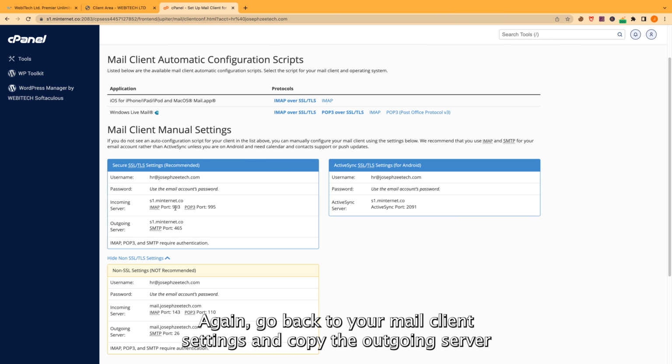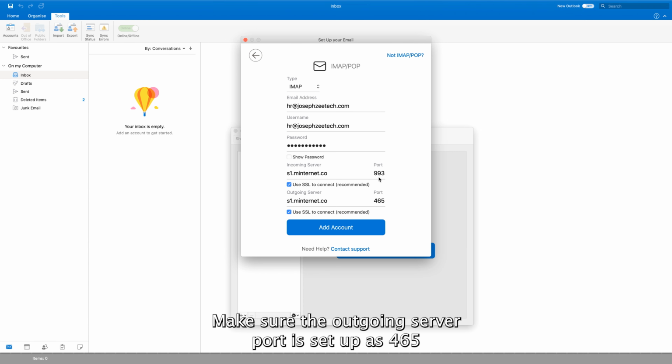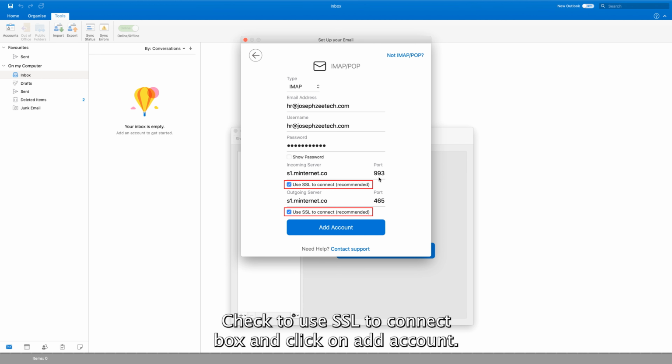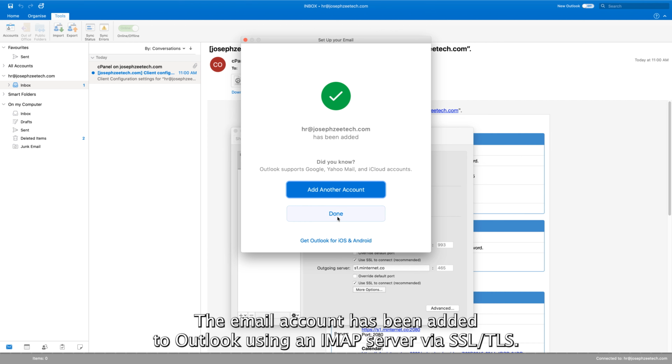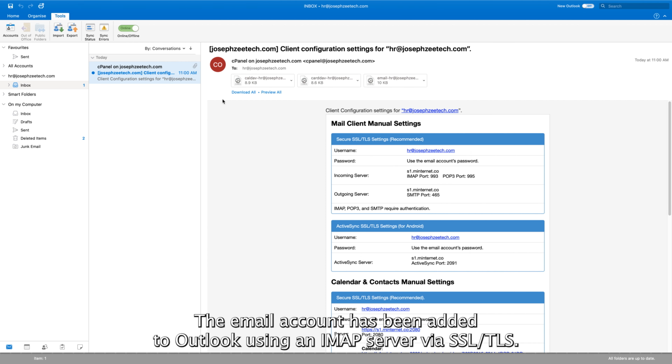Again, go back to your mail client settings and copy the outgoing server name from SSL TLS settings. Then, head to your Outlook and paste it into the desired section. Make sure the outgoing server port is set up as 465 since we are configuring it on IMAP. Check the Use SSL to Connect box and click on Add Account. Congratulations! The email account has been added to Outlook using an IMAP server via SSL TLS.